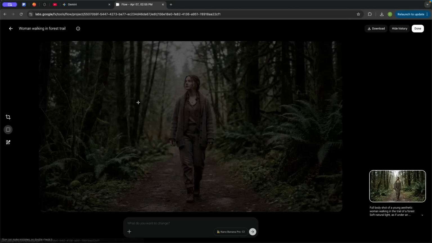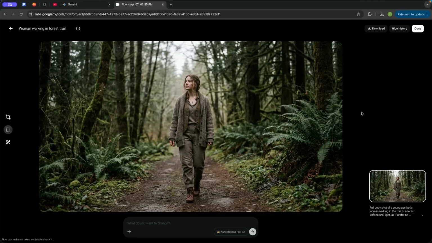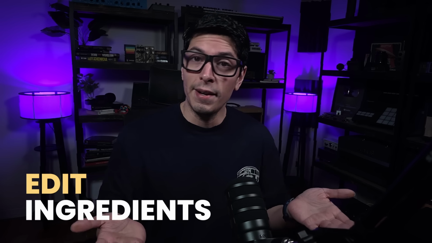We get it back and this is what I get. It's just a woman walking in the forest. Fine, this will work. Now, then you need to create the end frame. This will be the starting frame. And to create the end frame from the starting frame, you have two choices. You can use ingredients or go to the edit. And I'm going to do both.